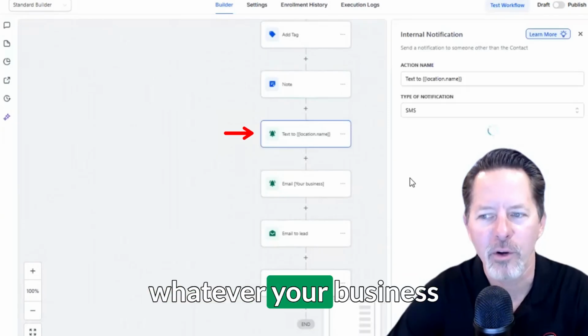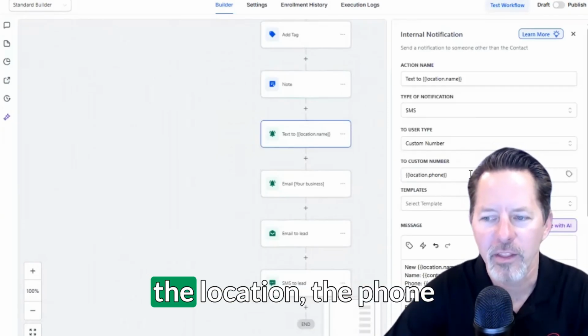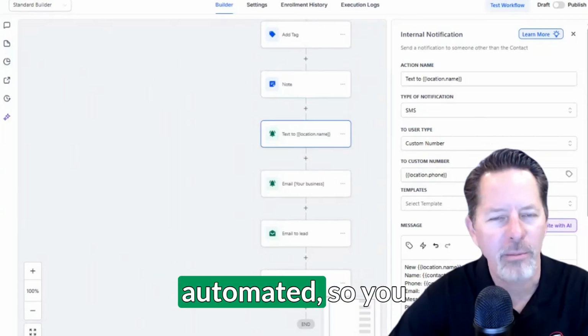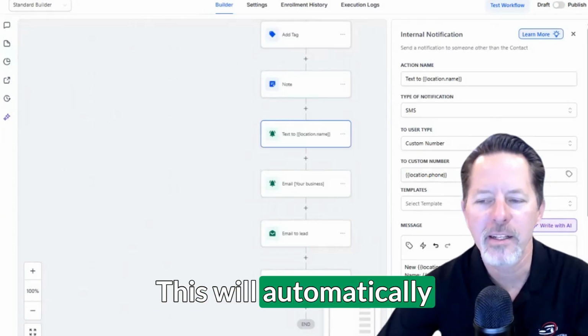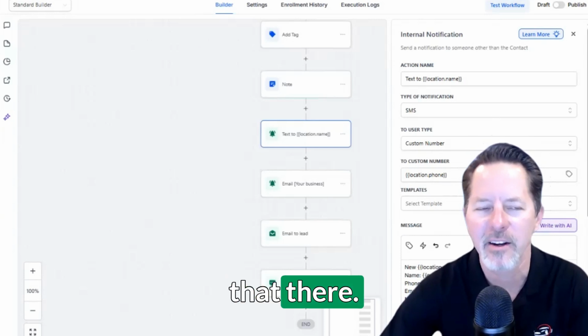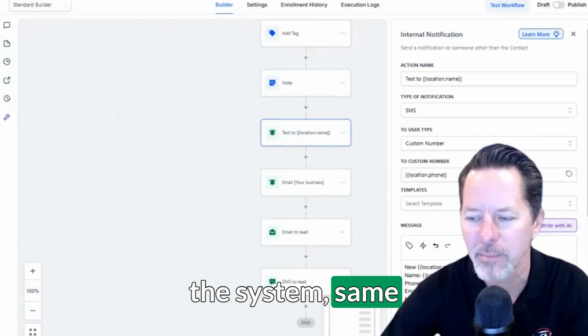So whatever your business is, we want to send you a text, and here's where the location, the phone number, and the name, all these things are automated. So you don't even have to do anything for this. This will automatically send whatever phone number is on file for your business, if you have the correct phone number in the system. Same thing for the email.